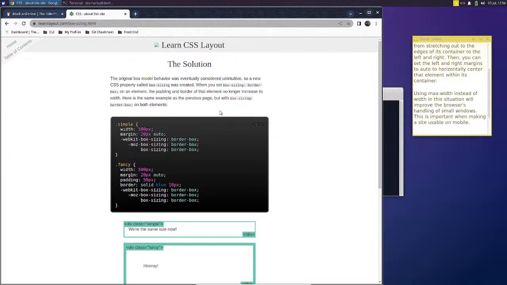The original box model behavior was eventually considered unintuitive, so a new CSS property called box sizing was created. When you set box sizing border box on an element, the padding and border of that element no longer increase its width. Here's the same example as the previous page, but with box sizing border box on both elements.